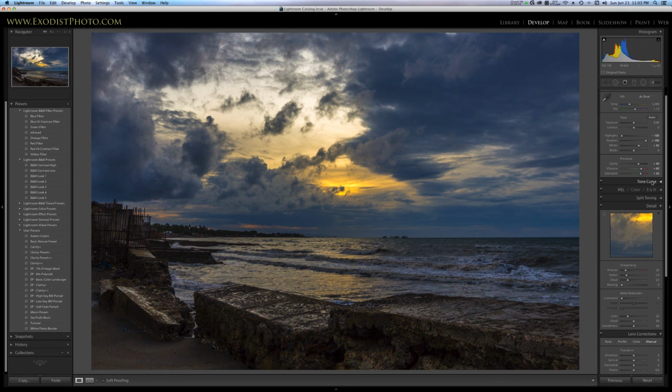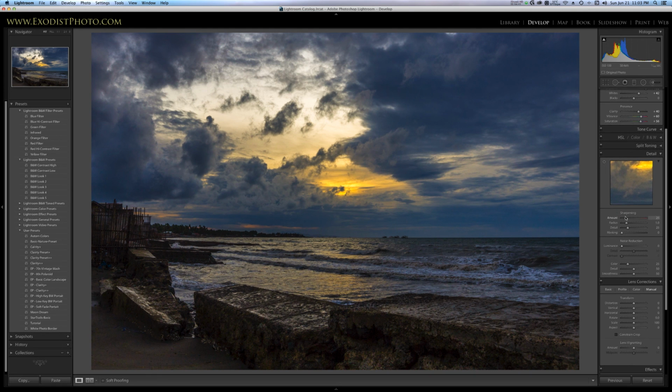Okay. No, not going to use tone curve on here at all. Not going to use HSL, split toning. But I think I'm going to bump the contrast up just a little bit here, maybe about 11 or 10. Yeah, that looks pretty good. It's getting started anyway.